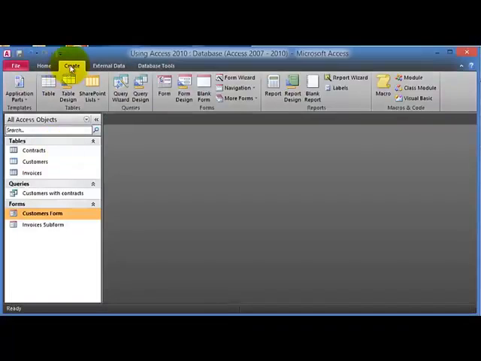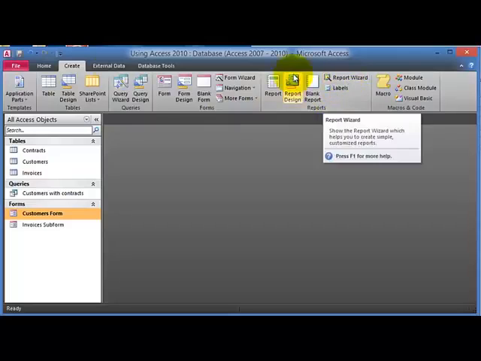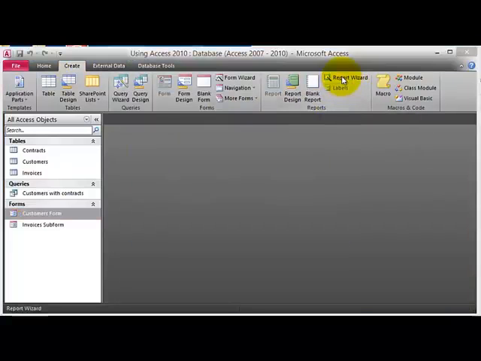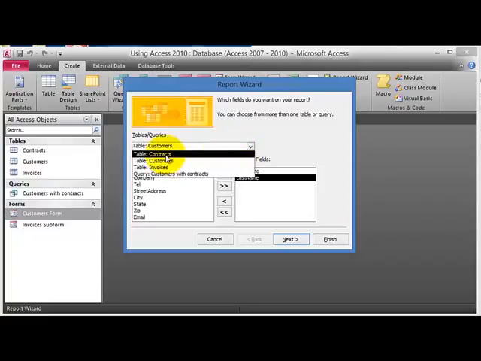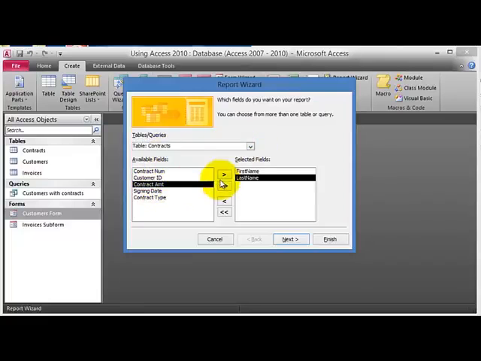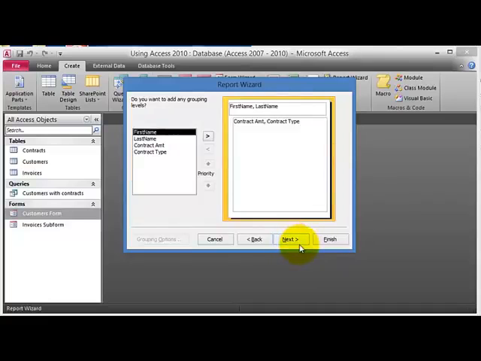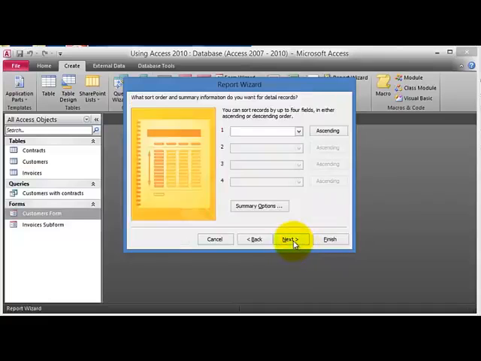To create a report, you can again use the wizard. So the Report Wizard, under Create, and then Report Wizard. Let's say we want customers, the customer first name and last name. Then we go under the contracts, and we want to get the amount and the type. Let's say that's all we need for our report. We click on Next, Next again, Next here, and then Finish.